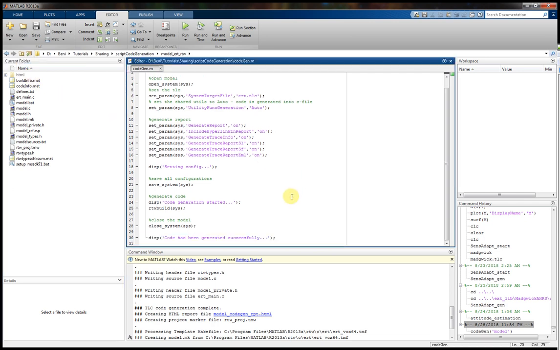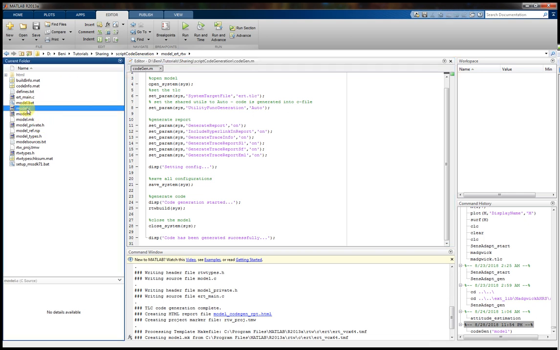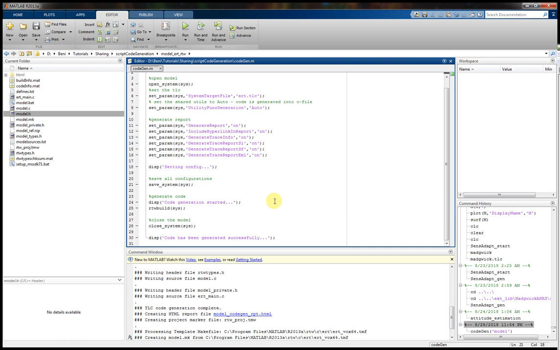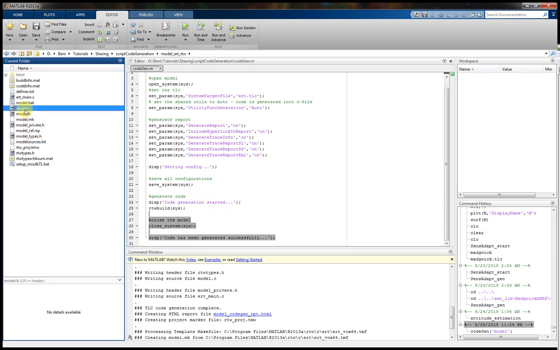This could be a starting point, like I said, and the files that were generated are model.c, model.h, model_private.h, model_types.h and rtwtypes.h. These are the most important files, which will be compiled in the framework if you have one. So the functionality basically will be in model.c.